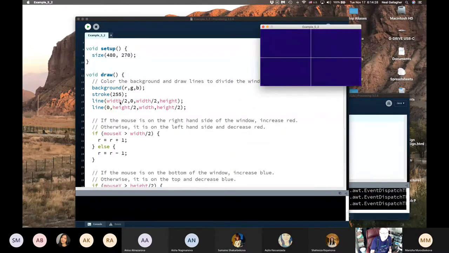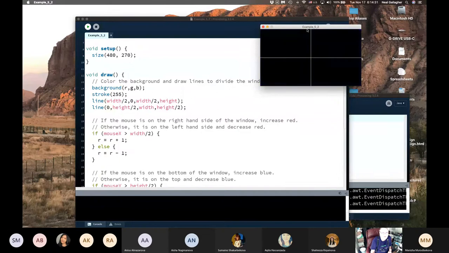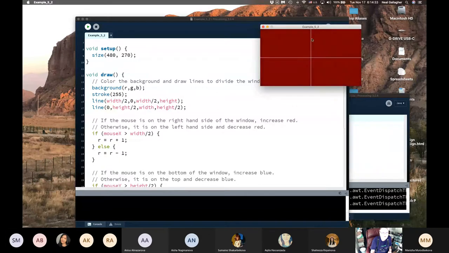Okay. So width over 2, 0. That's this point. We're drawing it to width over 2, height. That's this point. And then x equals 0, y equals height over 2. That's this point. To x equals width, y equals height over 2, that's this point. So we're dividing the window into quadrants, into four parts.